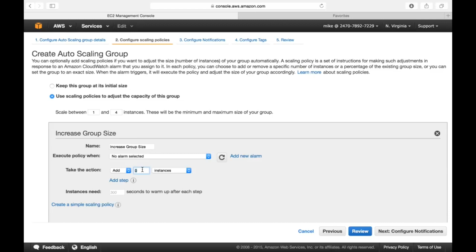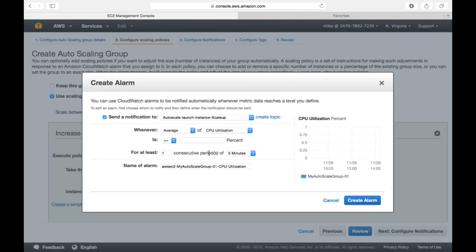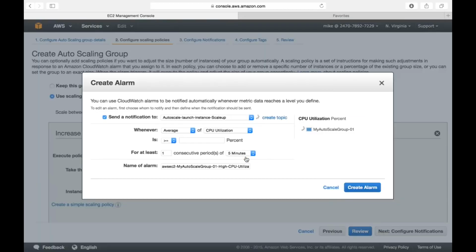Take action whenever you increase by 1, or I can say 2, so that every time the event occurs, whenever the CPU goes more than some number, 2 instances will be launched. I'm going to do 1. And what is the alarm? Which metric am I going to monitor? So let me create a new alarm.